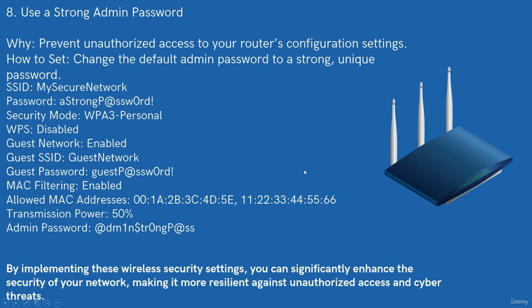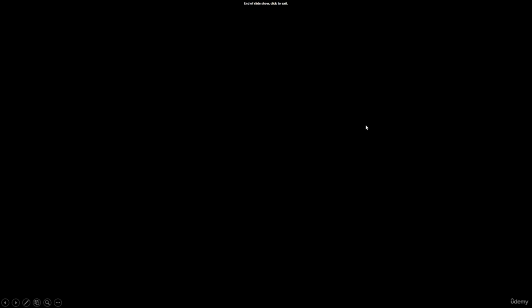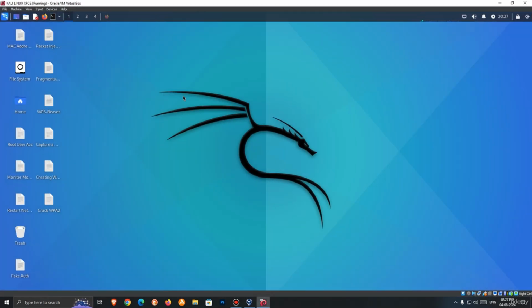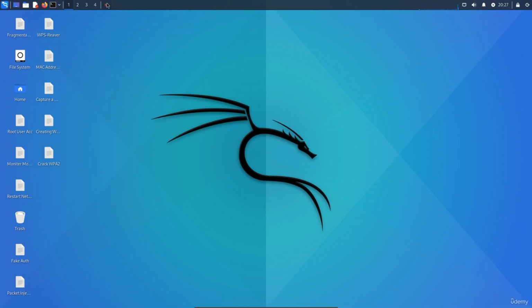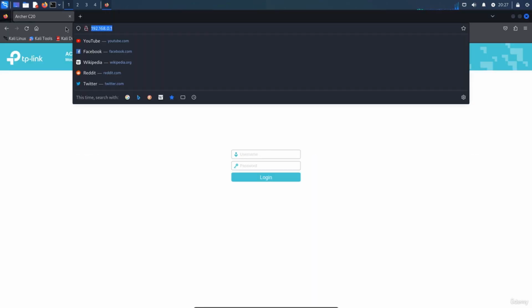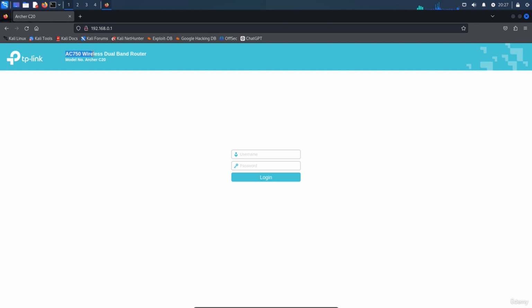So once you do this, head over to your router settings. Head over to Firefox and head over to the IP address. But before heading over to this address, you'll need to be connected to your Wi-Fi network. Only then can you access the router configuration setting page. So type 192.168.0.1. I'm using an AC750 wireless dual band router.